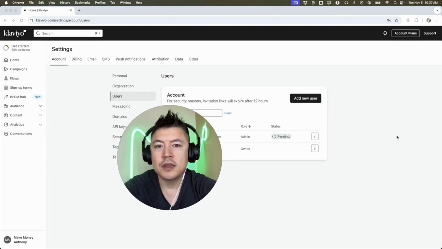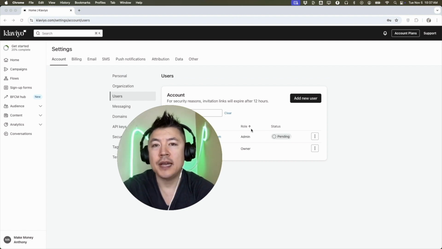Okay, a quick second later, the page refreshes. Now you can see that person is added as an admin in my Klaviyo account. However, they don't have access to this Klaviyo until they accept the email invitation. Once they accept the email invitation, they would be added as an admin. So there you have it, guys. If you're wondering how to add an admin or a team member into your Klaviyo account, that's the easiest way I know how to do it.